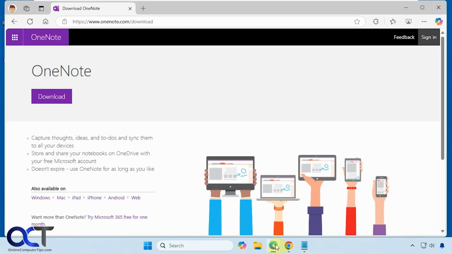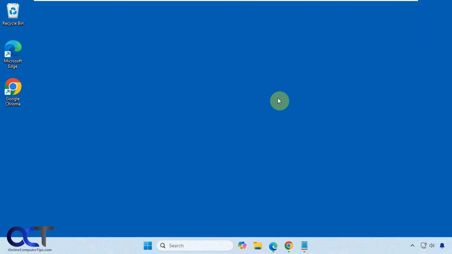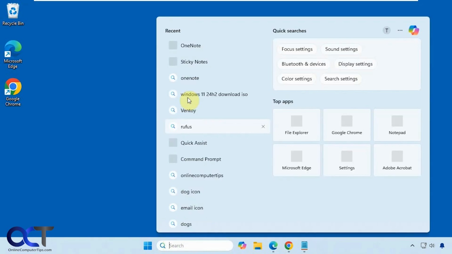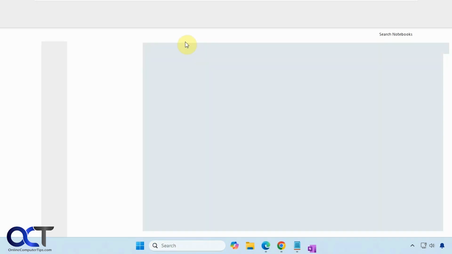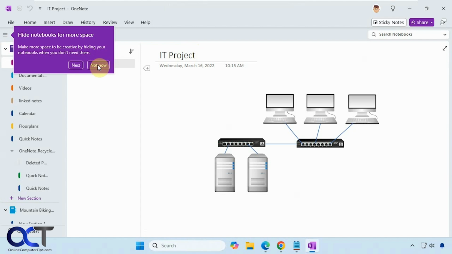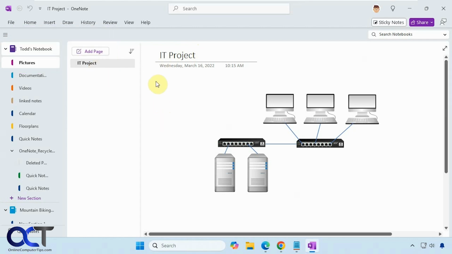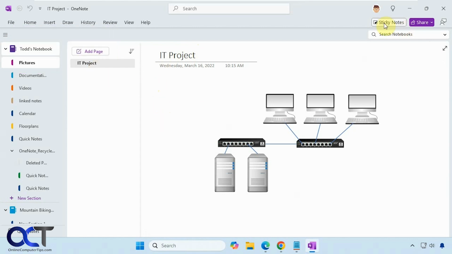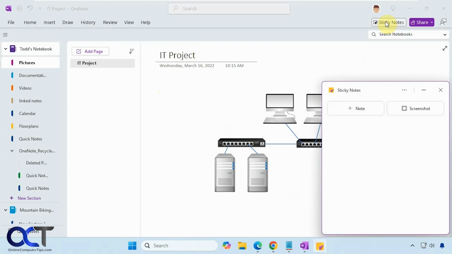All right, so now let's open OneNote. So if you don't have OneNote, you could go to OneNote.com and there's a download button. Then you could download and install the free version. So then once you have it installed, you could run it. Okay, so we have a couple notebooks open here, and at the top here, you'll see we have a Sticky Notes button with a shortcut key for Win-Alt-S. So if we click on that, it'll open it up.